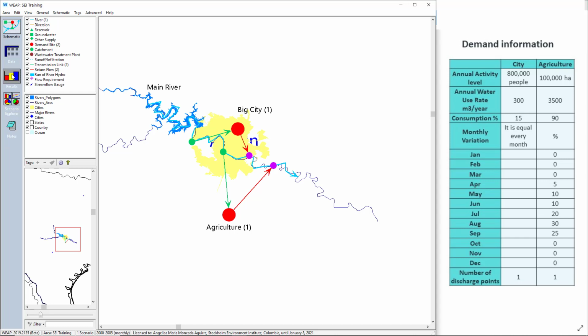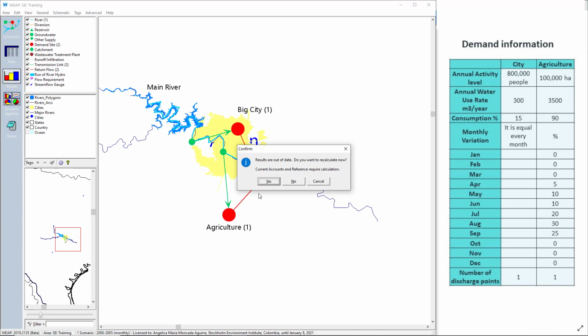Go to the Results view to run the model and explore the results. Once we click on Results, WEAP displays a confirmation window. Results are out of date. Do you want to recalculate it now?